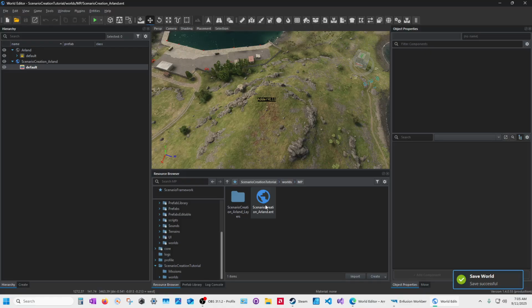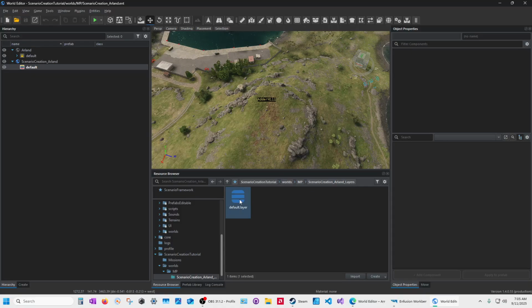And then what it'll do is it will save this world. As you can see, it changed the name here, and then it also added a .ent file in that folder, and then it also added the layers folder. And in the underscore layers folder, there is now the default layer.